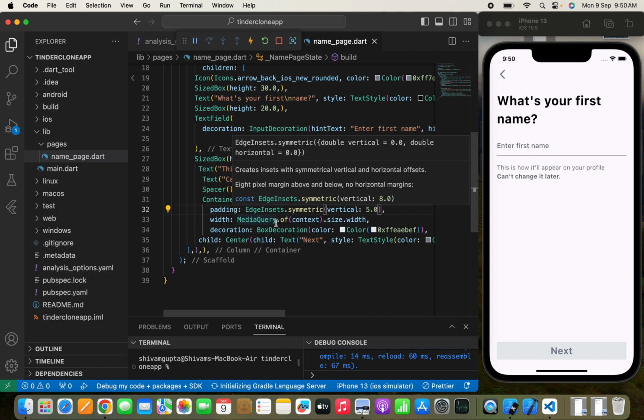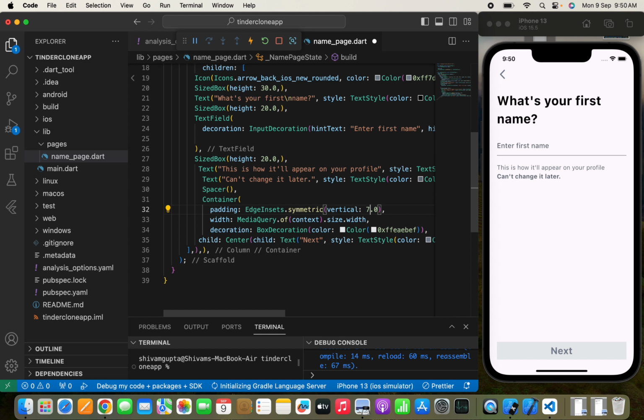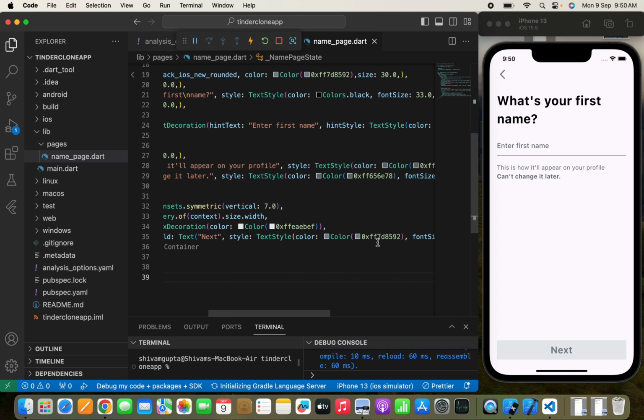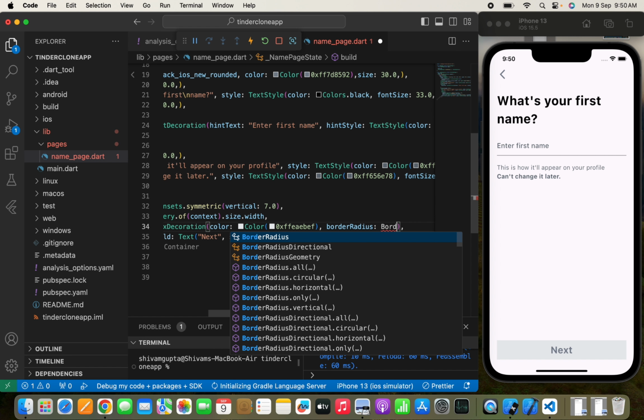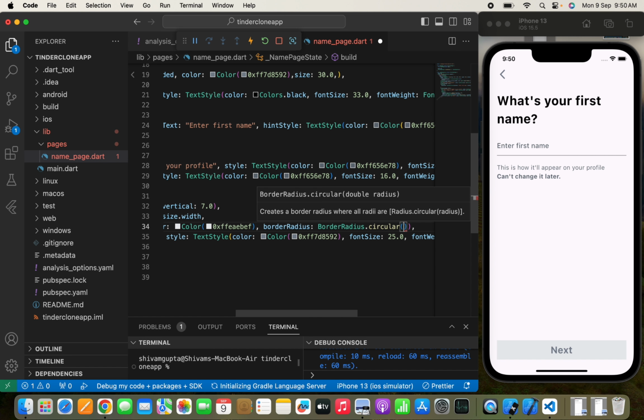Yeah, here it is. I think it is okay. And then we need to pass a border radius, so we'll pass BorderRadius.circular 20, maybe 30. Yeah, so here it is, and we have created the first page of Tinder where the user has to enter a name.